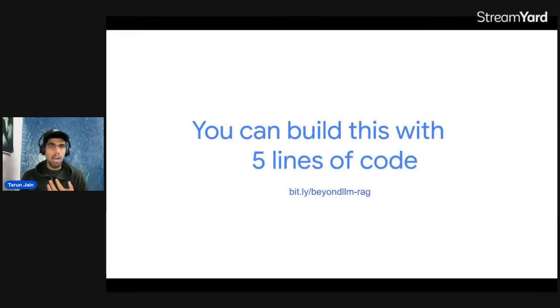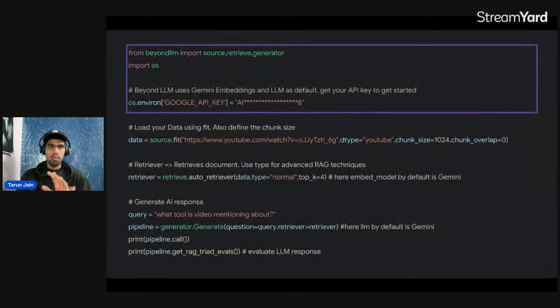So now let's talk about how you can build RAG with just 5 lines of code using Beyond LLM. And you have a demo as well. If in case you want to check the Colab notebook, you can check out this link. If not, we will be doing live coding. So you don't have to follow any Colab notebook. I'll just write the entire code from scratch so that everyone can follow along with me. So you can skip this part. I'll just show you how the entire framework looks like.